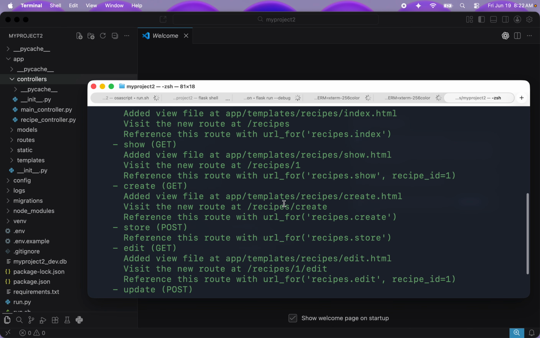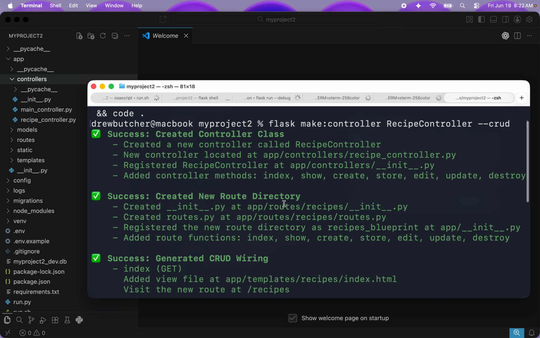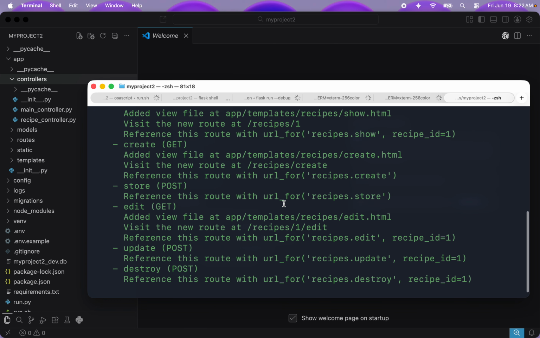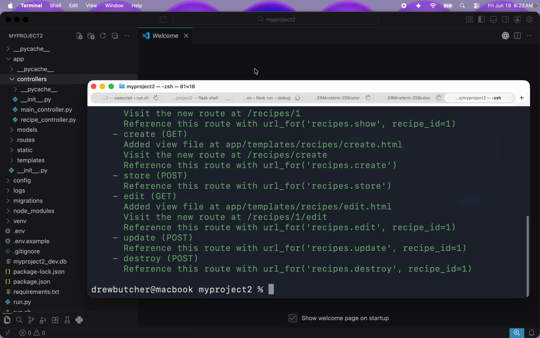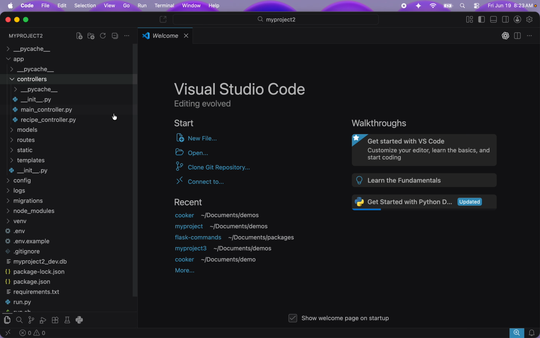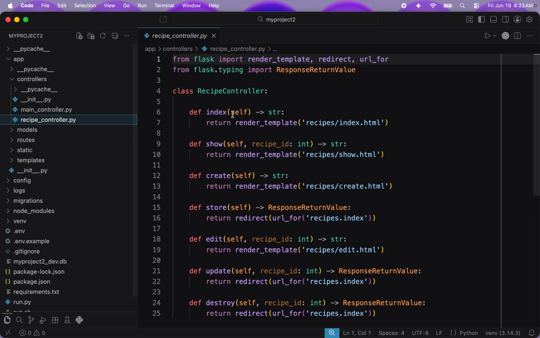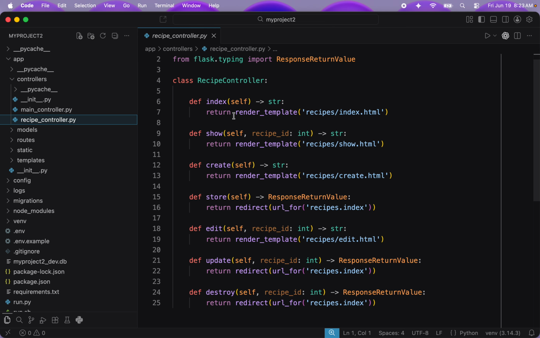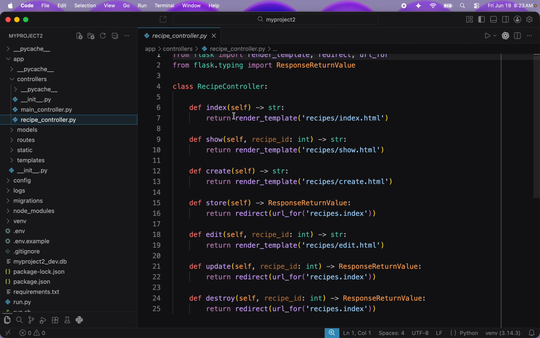Now, you get a big printout here, which I'll leave you to go through. It's just kind of a summary of all the things that happened. So we have a new recipe controller. Before it was just pass. Now look at it. It's so pretty to me. Here's this controller with all 7 RESTful actions ready for you to do all your custom logic in here that you want. So that's great.